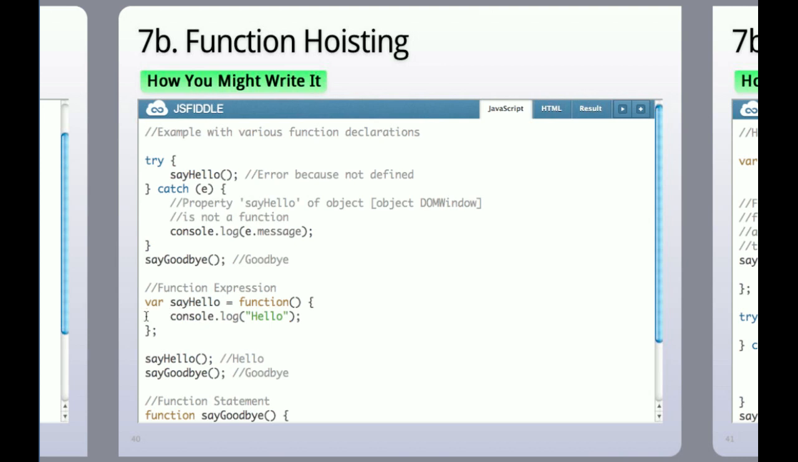The function expression behaves almost the same way as the variable hoisting, because actually it is a variable like this. So it will hoist the variable to the top, set it to undefined, and keep the declaration of the function where it was. And so when you call say hello, it's set to undefined, so it blows up.